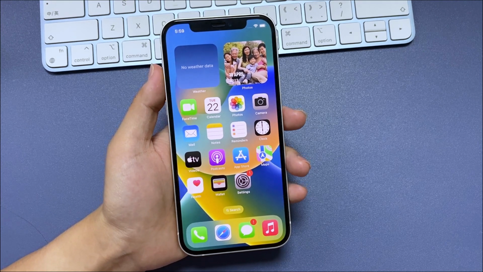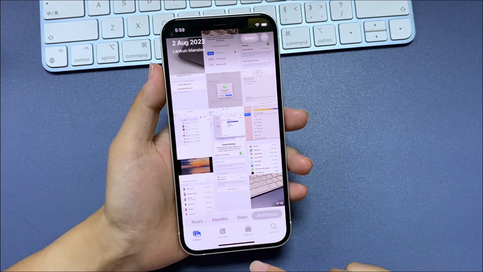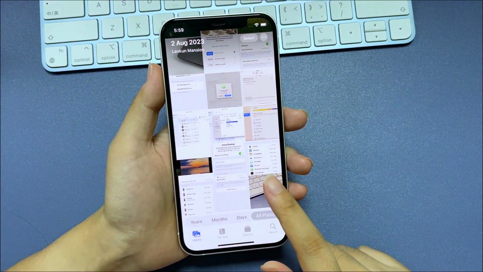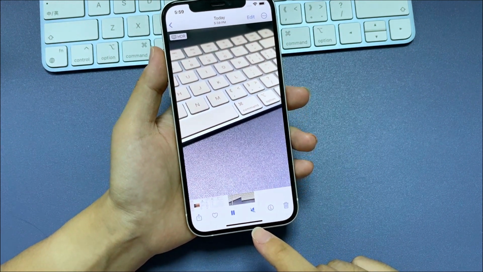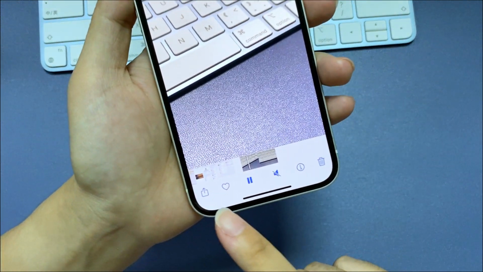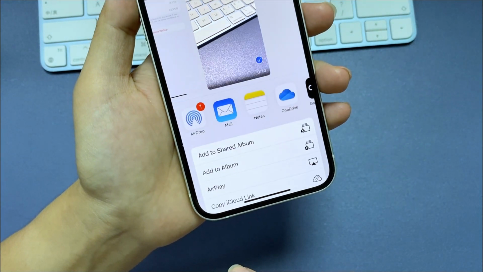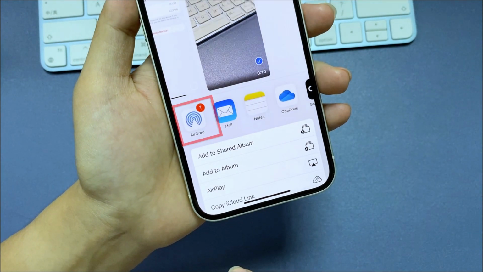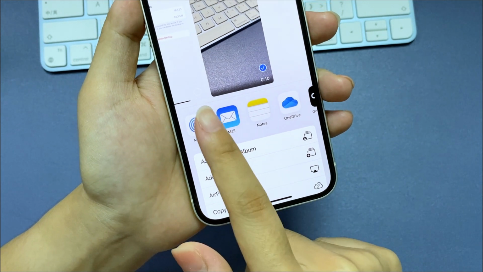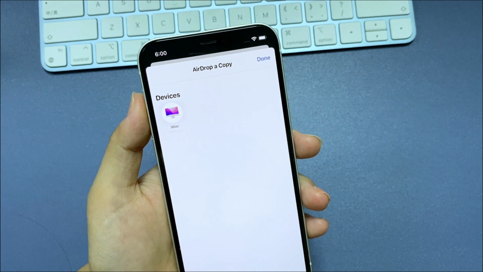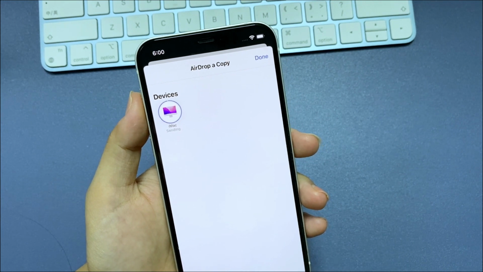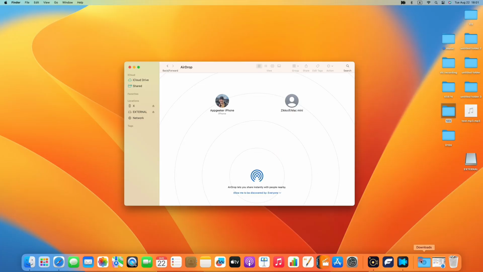Second, on your iPhone, open the Photos app and locate the video you want to transfer. Tap on the video to open it. Tap on the share icon, a square with an arrow pointing up, located at the bottom left corner of the screen. A list of sharing options will appear. Look for the AirDrop icon and tap on it. Click on your Mac's name to send the video. Once the transfer is complete, you can find the video on your Mac in the Downloads folder.